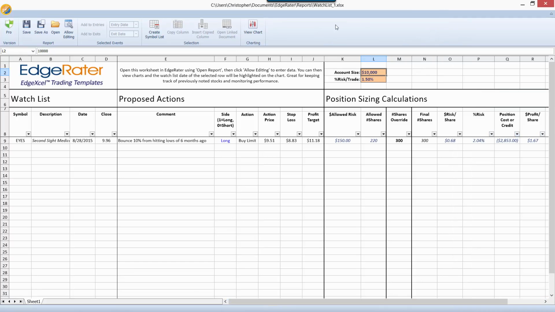Now, because this is a report that we're actually going to be entering data into, I want to allow editing. So I click on this allow editing button up here, which makes the whole worksheet editable, so I can then do things like type in symbols or fill in data in any of the cells of this worksheet. There's a default sample set of data in here. It just contains one symbol, and it's just an example of how to fill out the worksheet, and it's got formatting set in there too.